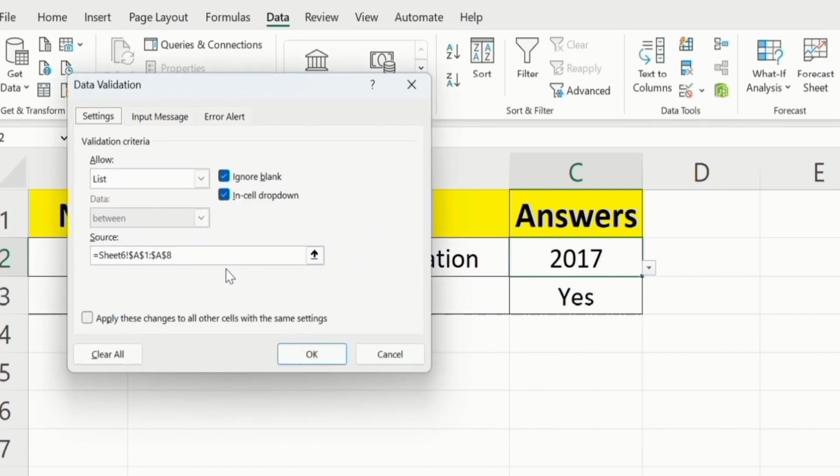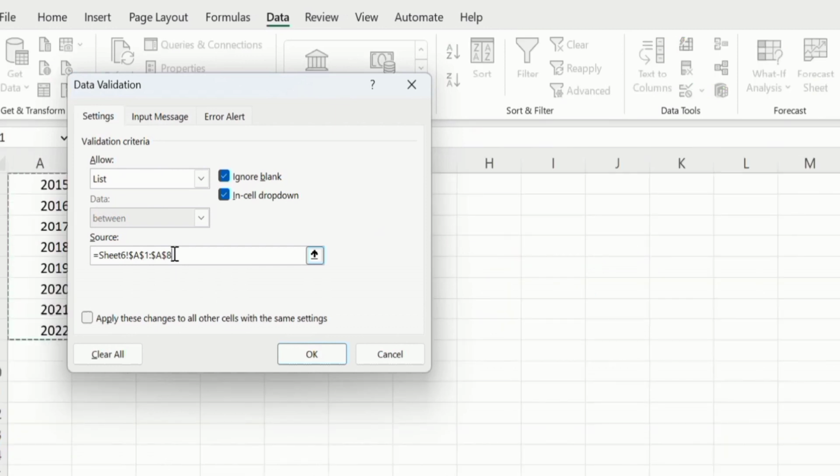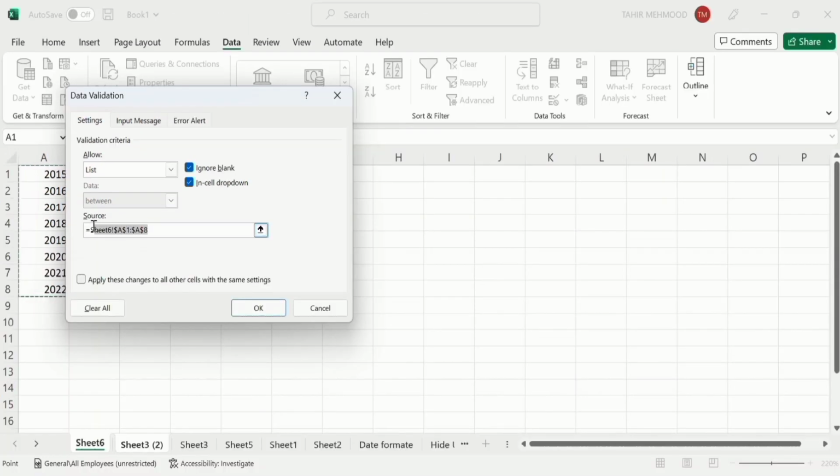and from here select this one. You can see here it contains the cells which we have already selected. Select this one and press backspace.